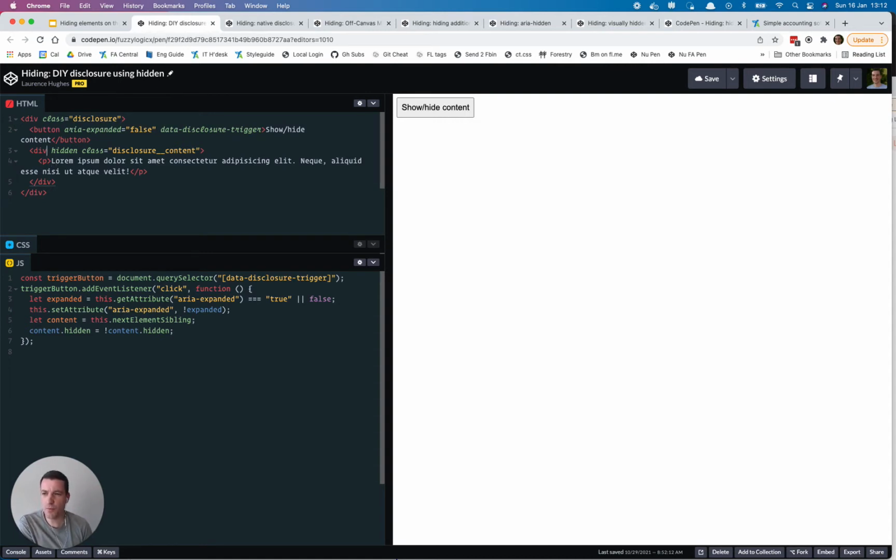This HTML pattern is made accessible by this aria expanded attribute on the button. Now, aria expanded announces to screen reader users whether a show and hide area is currently shown or hidden. You can target specific elements, but because the button and the content area are adjacent, we don't need to do that.